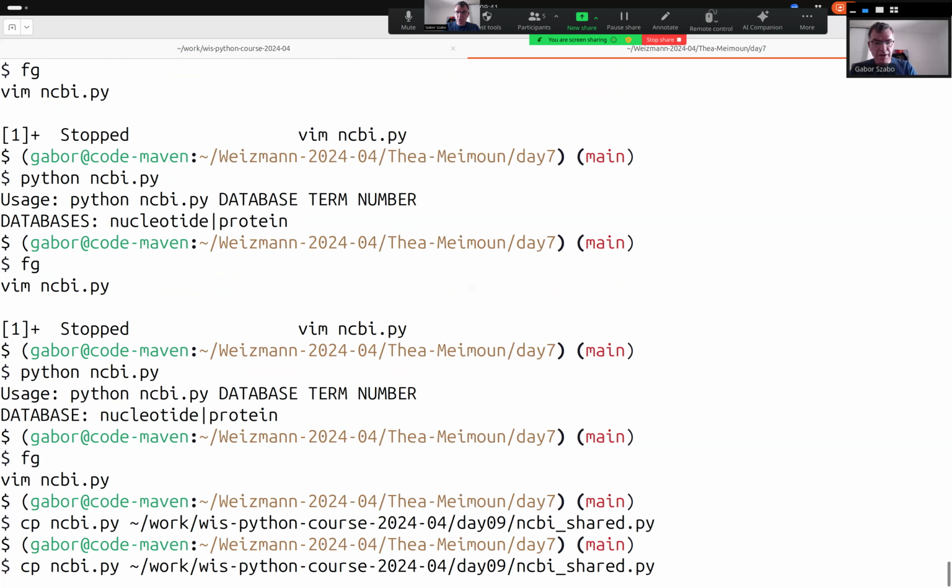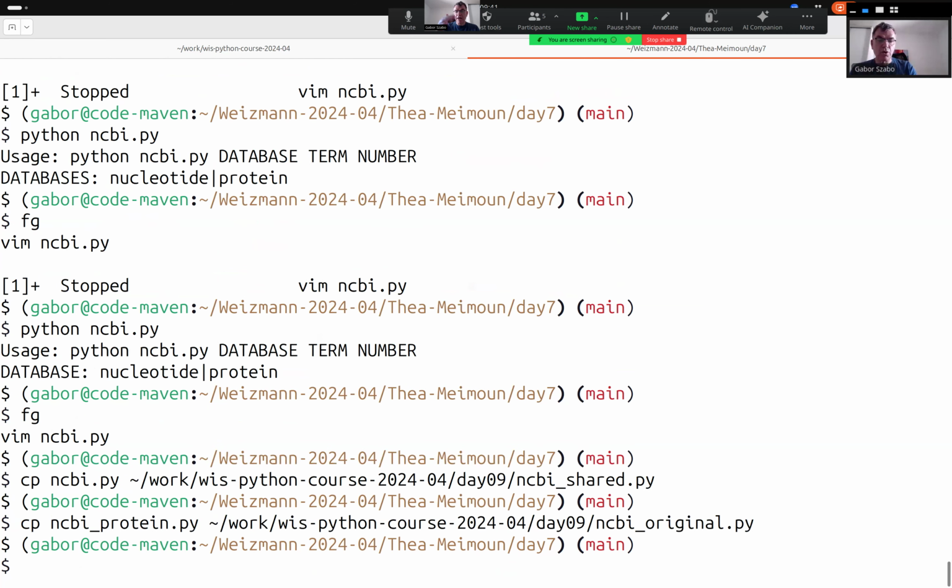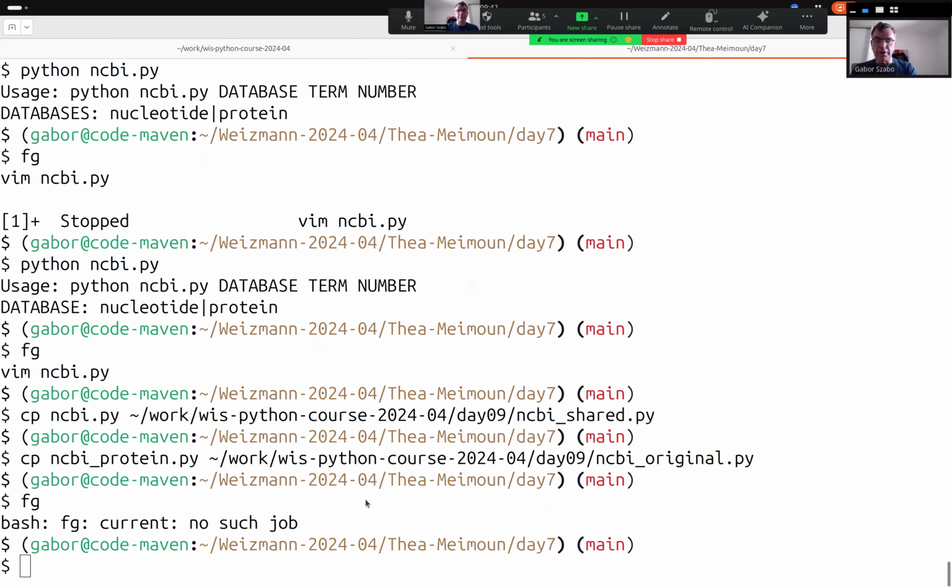And actually, I'm going to say this is the original, and I'm going to copy not the NCBI Py file, but the one with the protein, which is basically the same, right? It was just the NCBI, the nucleotide versus protein. So I'm going to save this one as well, so you will be able to see the differences later on. And now I'm going to create a third one, or I'm going to further improve this.